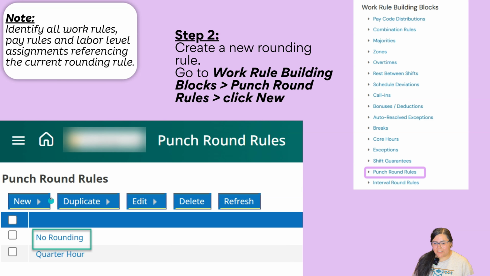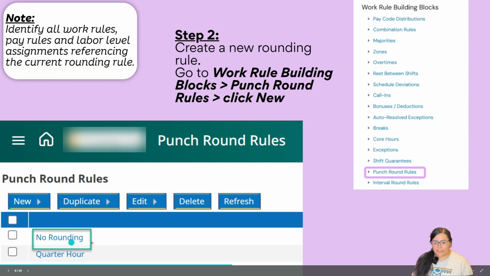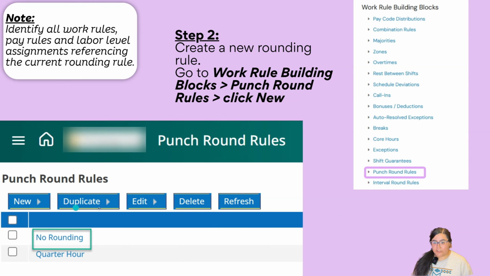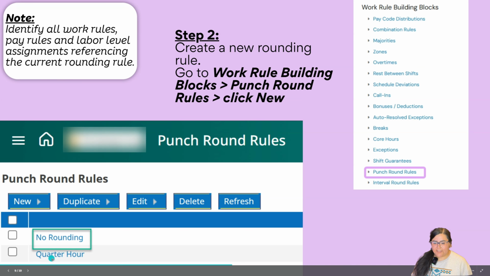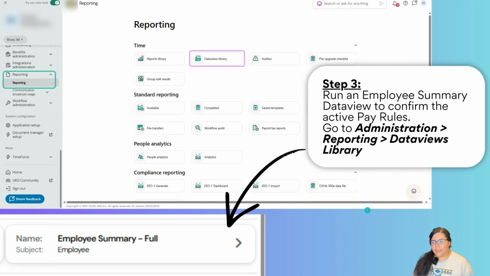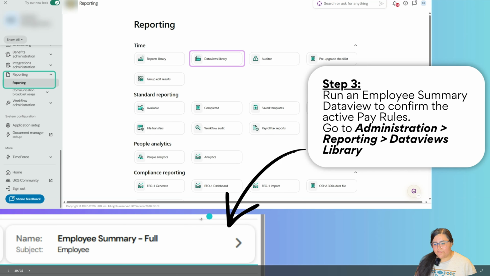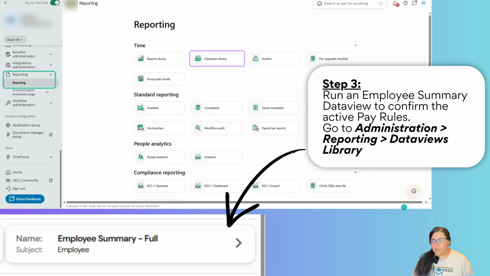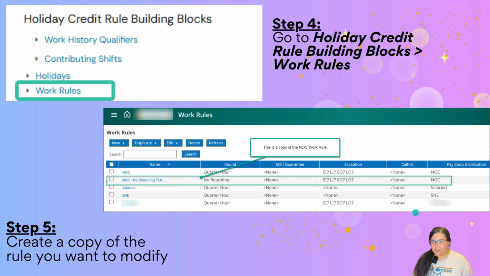So I went ahead and clicked on New and created that no rounding rule. Well, actually, I duplicated. So I selected this quarter hour one and selected duplicate, and it went ahead and created it. Then I ran this data view called Employee Summary Full to confirm what the active payrolls are for all the hourly employees. So I highly recommend you do that as well.